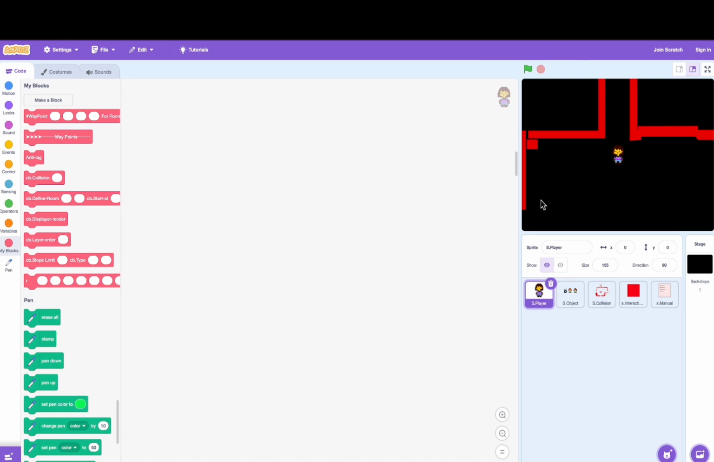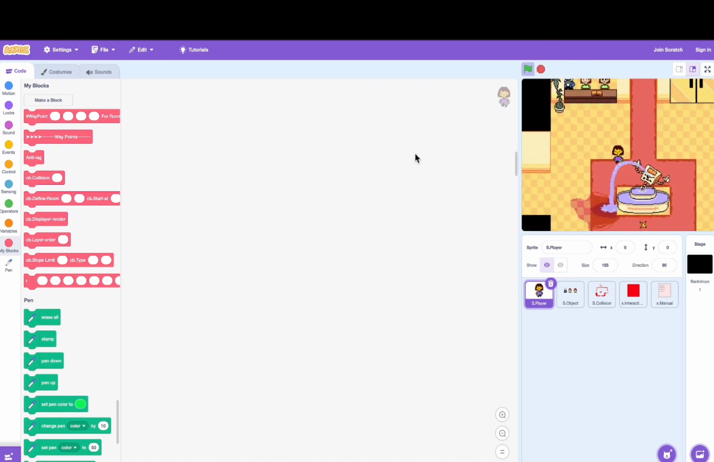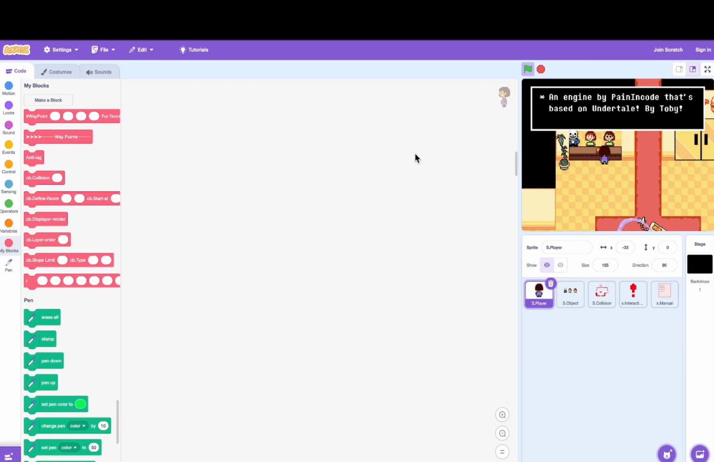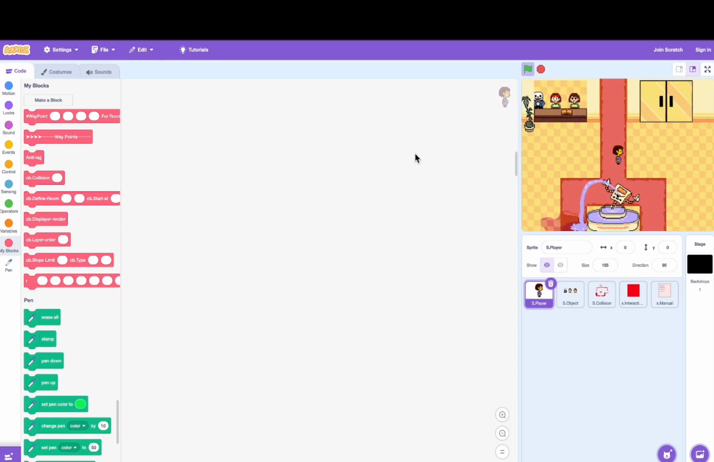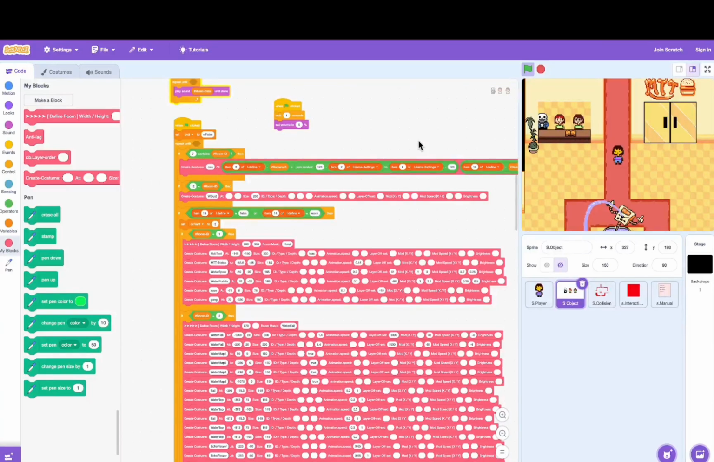So whenever we enter the project, we'll be greeted by the default room. We can move around and interact. But we want to set things up, so let's do it right now. Let's start off by modifying the room.